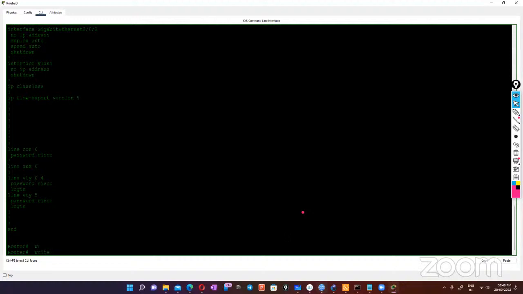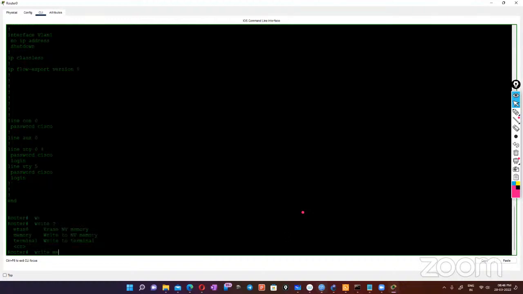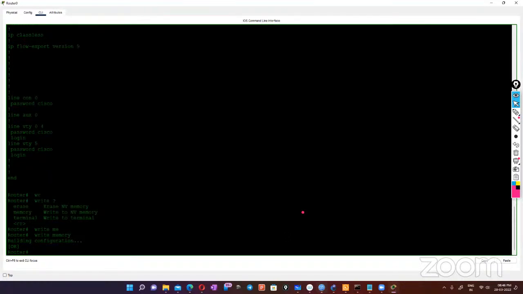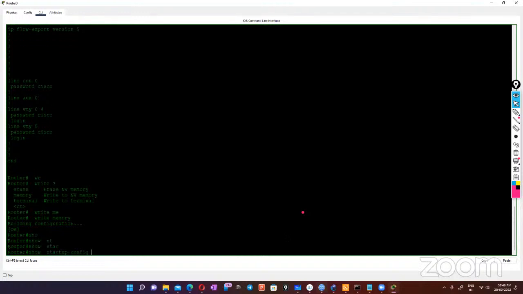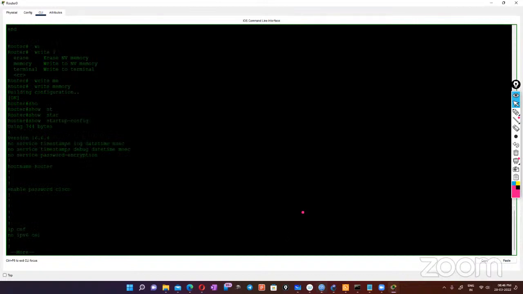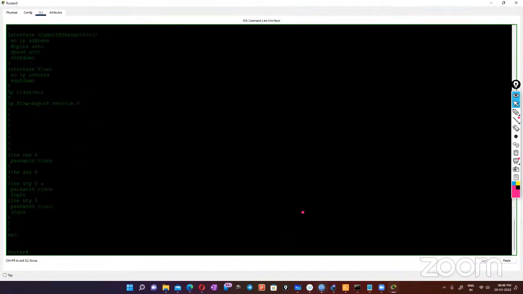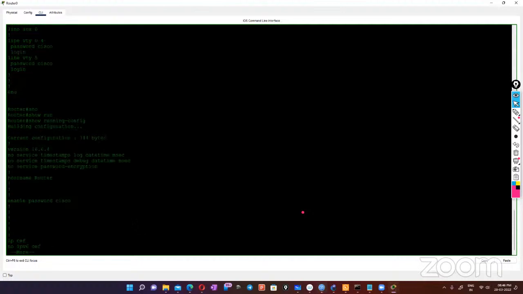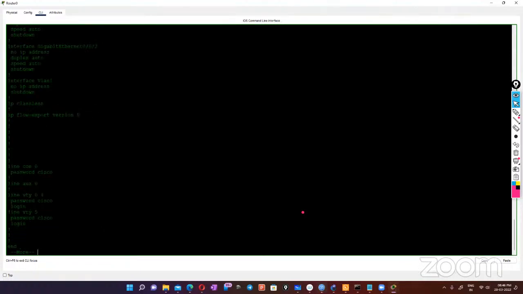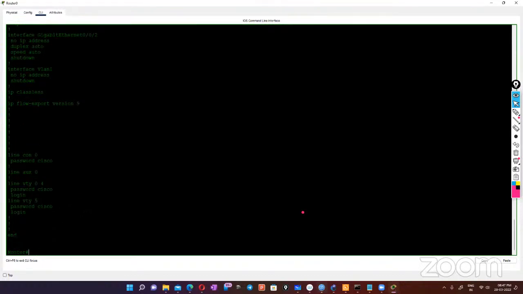So both commands, write memory, will save my configuration from running to startup. See, show startup config. Whatever configuration I did, the running configuration has been saved. I should give show running config. This is the config inside my RAM. So both are the same because I saved the config.